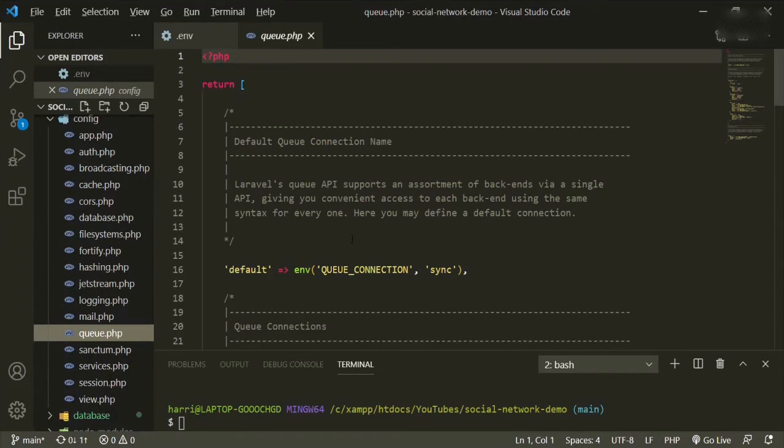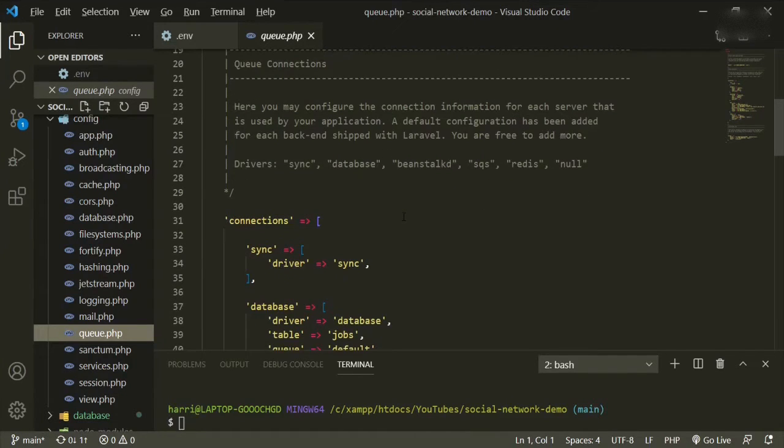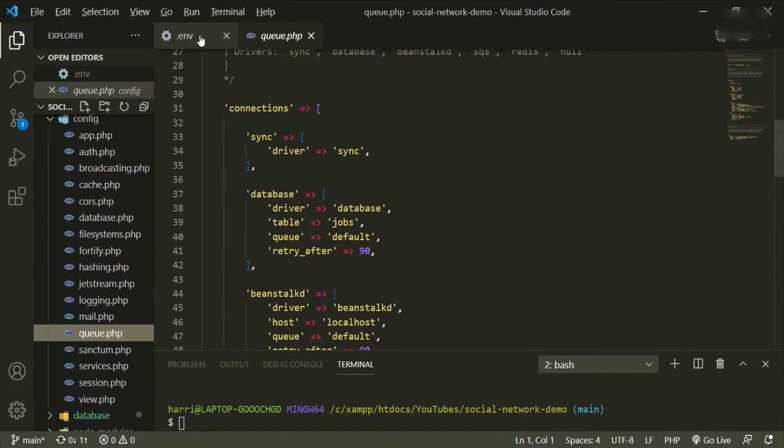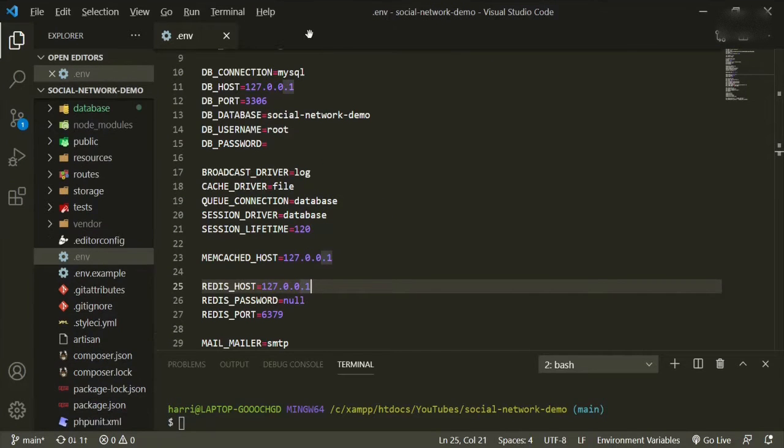So you have a couple of different options, but this is what the key is in the .env file that we have, which is its default to sync, but we can go ahead and just change it to database because that's just the connection that we'll use. Okay, so we can close up the queue, and now we'll leave this open because we want to make some changes to it in a bit.